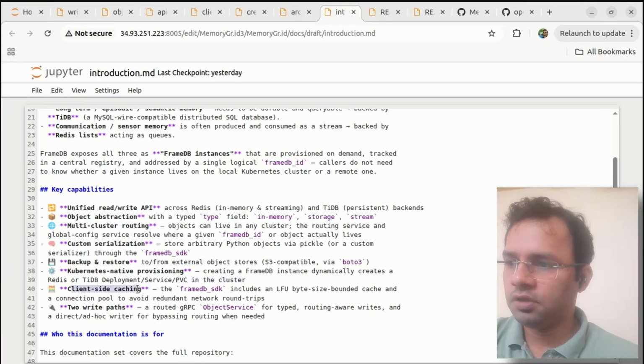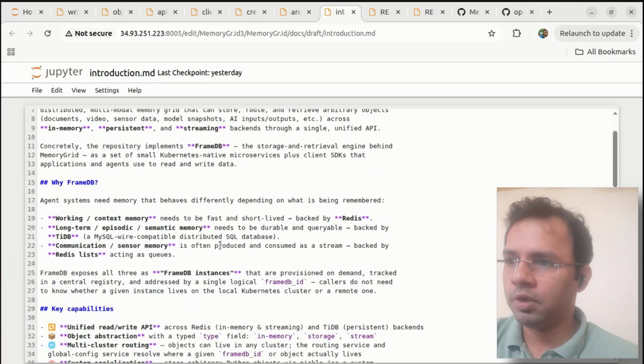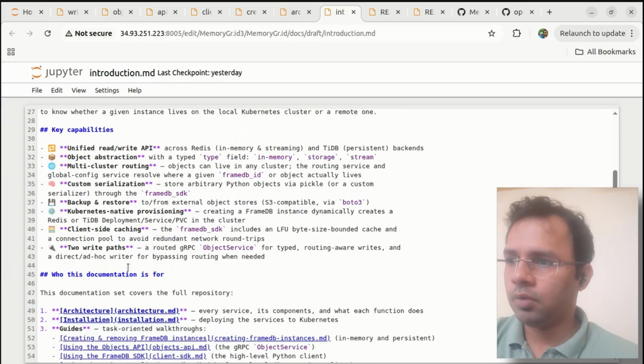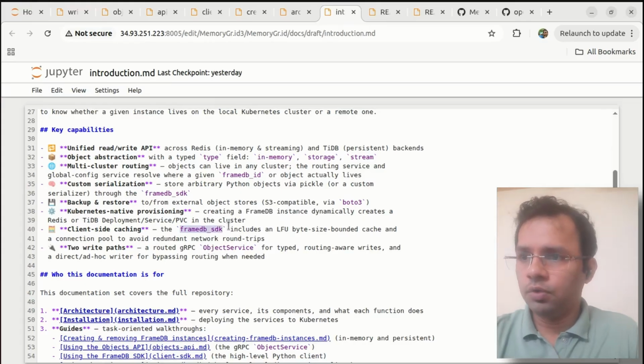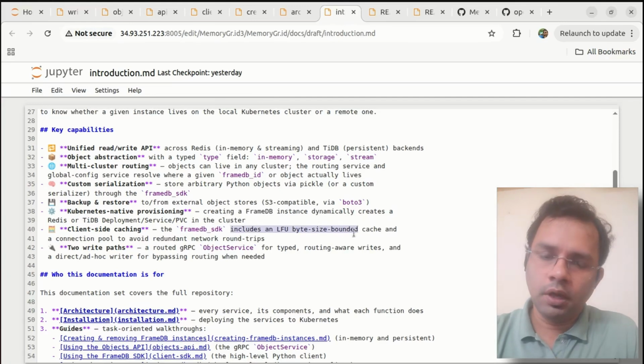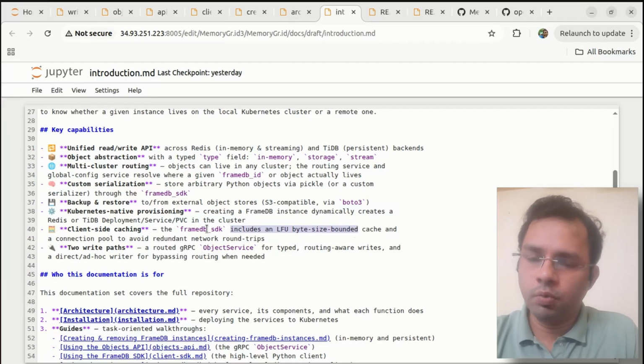And client side caching. As I told, we have microservices and client SDKs. We have two SDKs: one is the FrameDB SDK and one is the Object API SDK. The FrameDB SDK is the preferred one, and it includes even the caching of data. Let's say some data you have pushed to the DB and you are retrieving it again somewhere in the same code. That value will be cached unless you want it from the DB, so you will get a cached one. You can configure how much the caching should be, in terms of memory, maybe 10 MB, 20 MB.